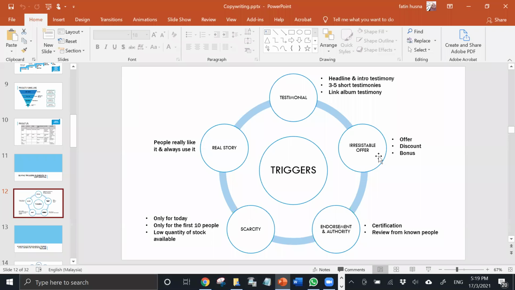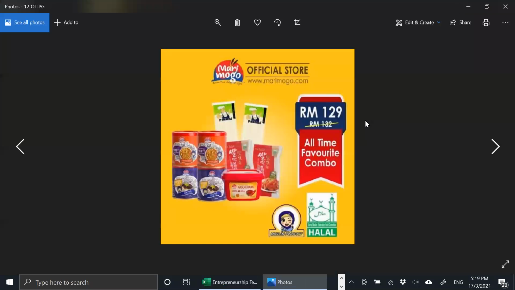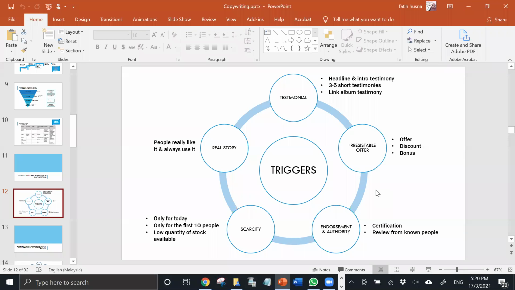Second one is irresistible offer. This one involves offer, discount, bonus. Irresistible offer. For example, like free, this one lah. This one, the reduced price one. For example, if you have a discount, or an all-time combo whatsoever. So this kind of thing also makes people want to buy from you. Offer, discount, bonus.